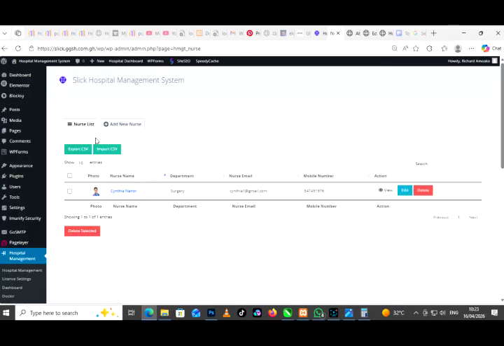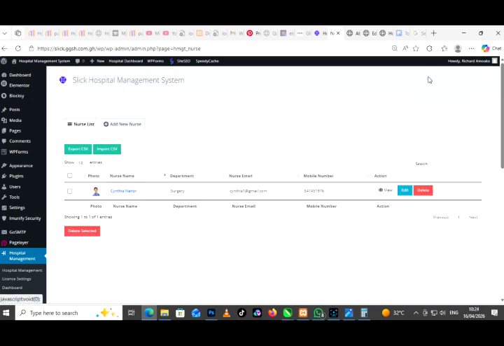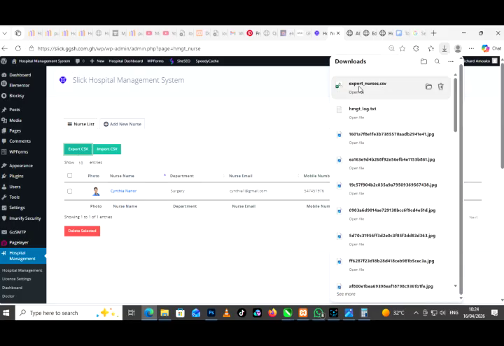So now let's go to the nurse. You can add a nurse here, add new nurse. I've added one nurse. There is just a form you fill, then it will be saved into the system. The photo, the name, and everything you follow. You can view the nurse information here, the charges per unit, and those types. You can export the nurses in the system, to be exported in Excel.